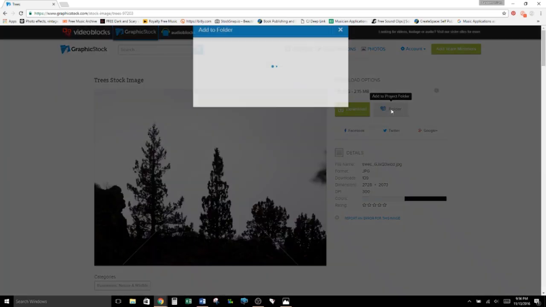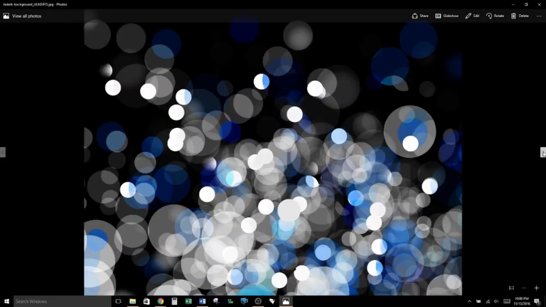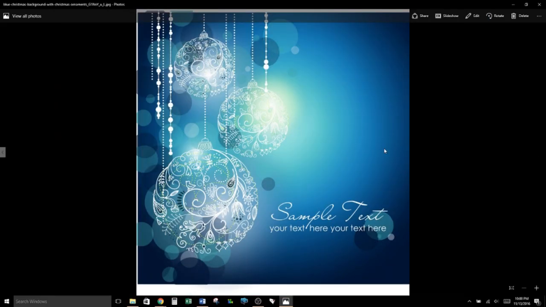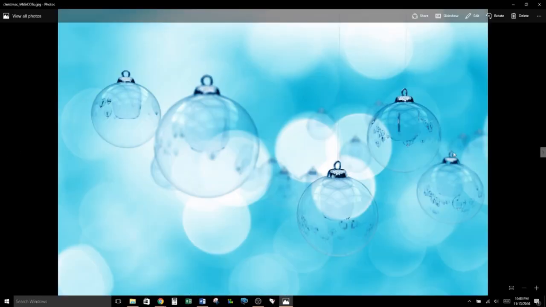I'm just going to add that one to my folder. So again, these are the 4 images that I have chosen, and each of them is going to be used as a little bit of inspiration to come up with my final painting.